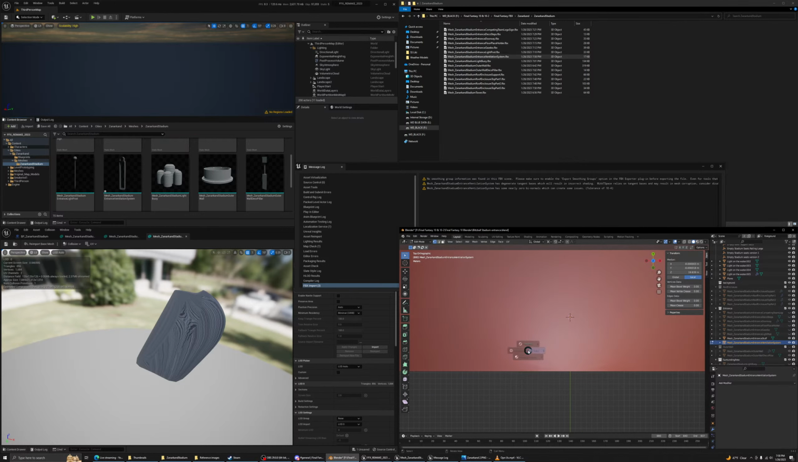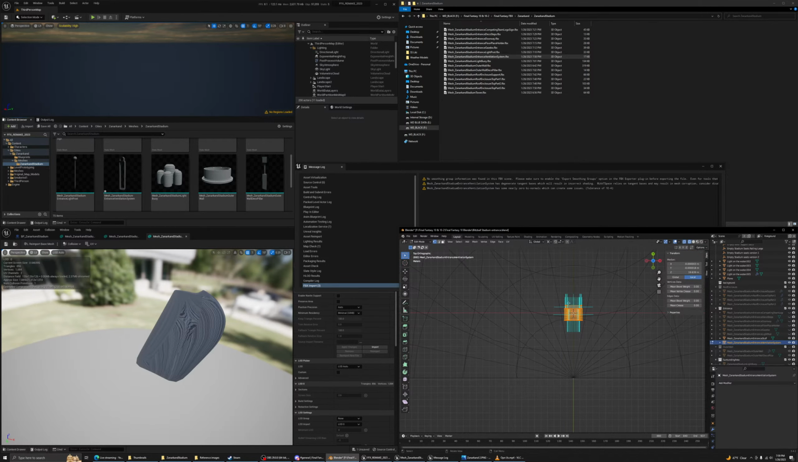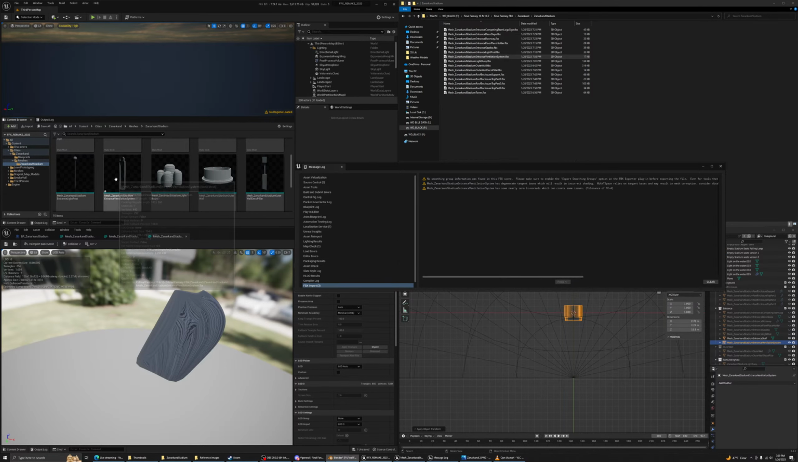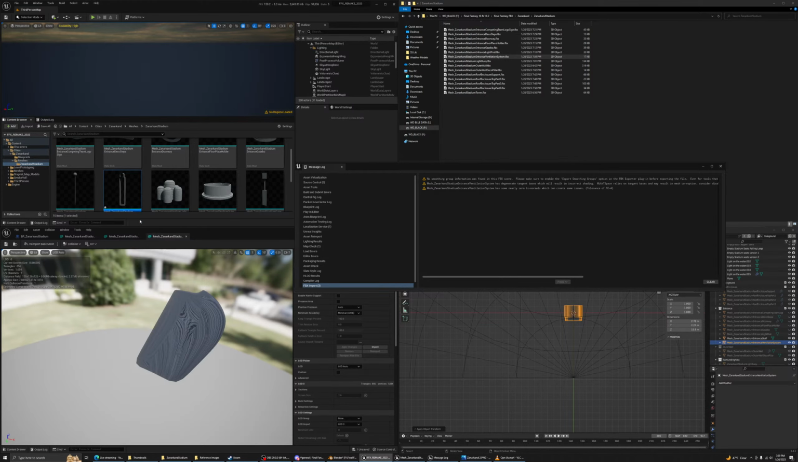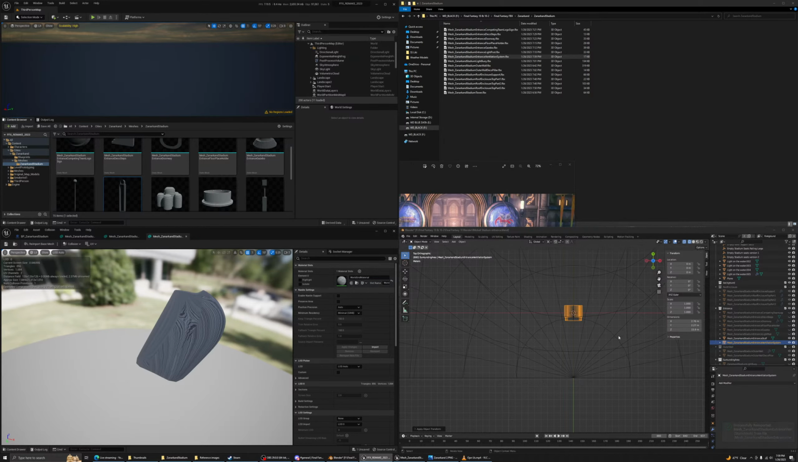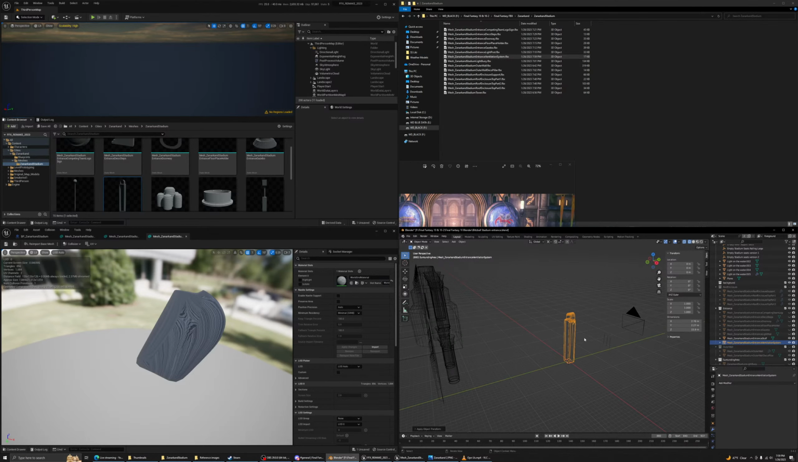Oh, gotta get it pointing the right way. Let's rotate around. And say object, apply all transforms. Export again. And re-import. There you go. There we go. Cool.